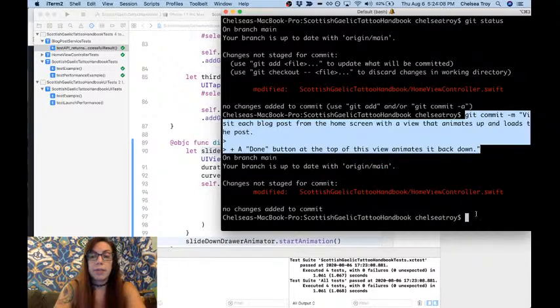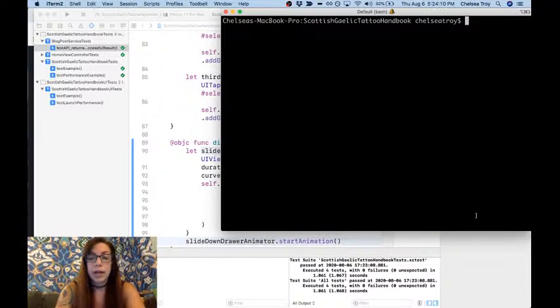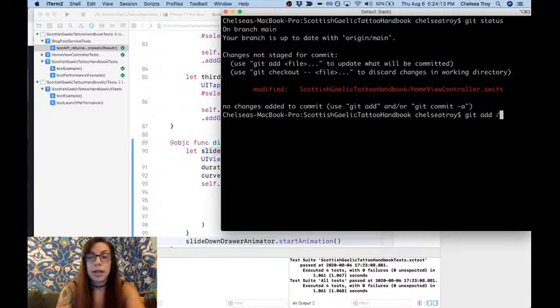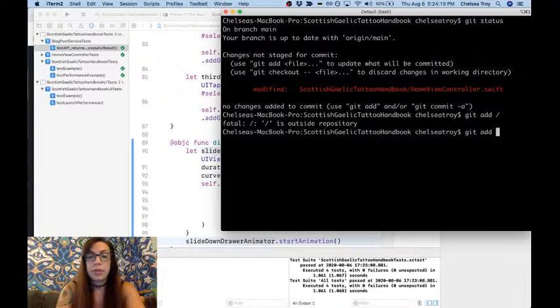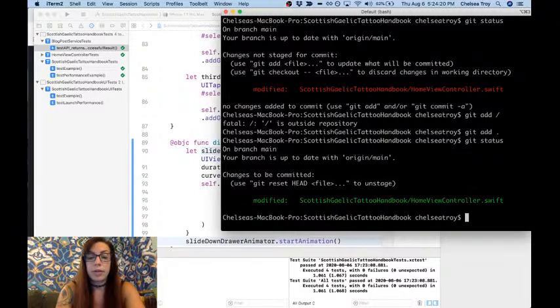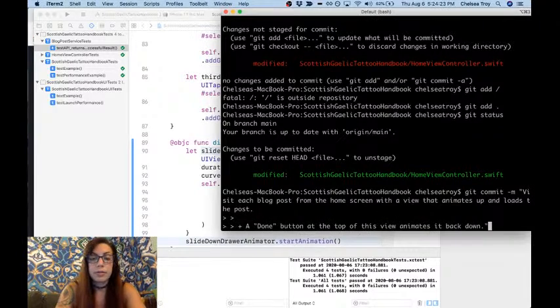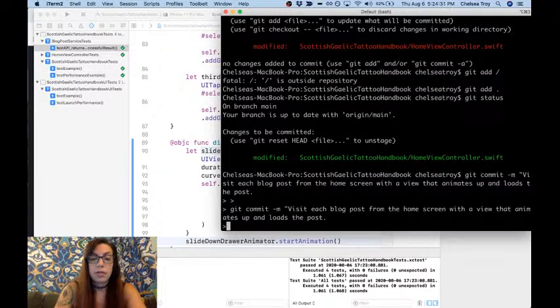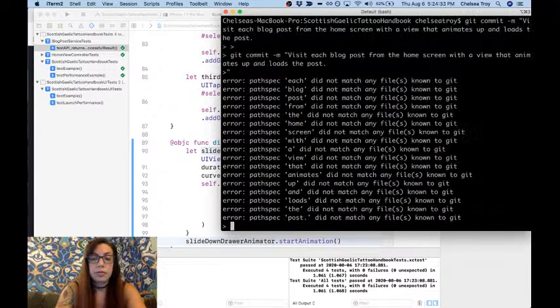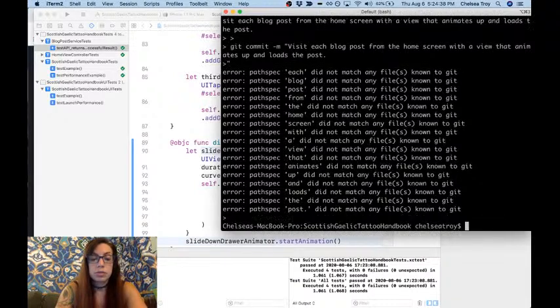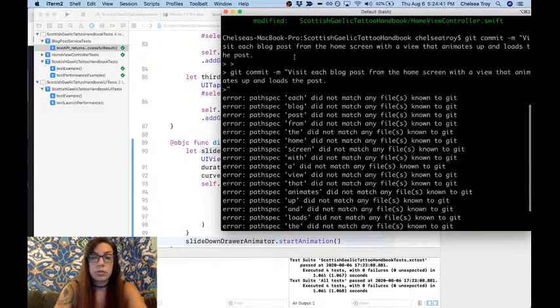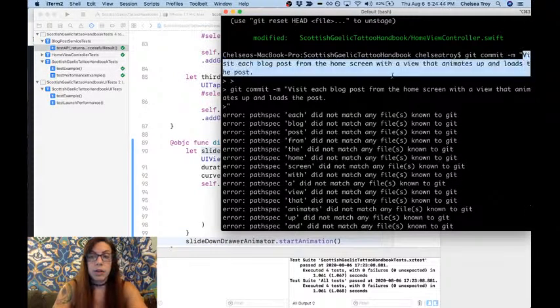Let me grab that. Looks like I didn't do git add. Git add. Whoops. Now we do the git commit thing. Alright, we're going to try again.